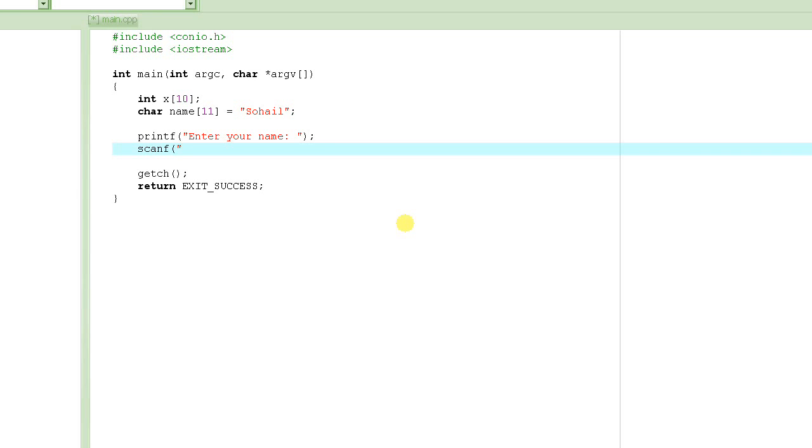In scanf, the first thing you have to do is specify the format of the data type that you want to enter. All this time we have been using %d because we have been entering numbers or integers, but the format specifier for a string is %s. Since we want the user to enter a string, we write %s here, followed by the name of the variable where the value entered by the user is going to go. That's what we specify in scanf: the format specifier followed by the variable name that is going to hold the value that the user enters.